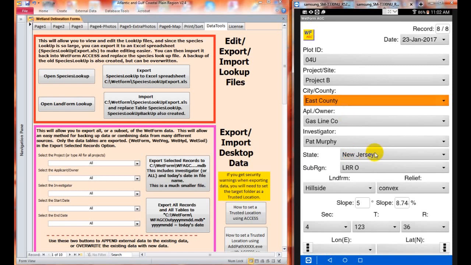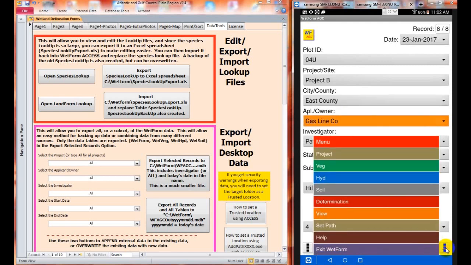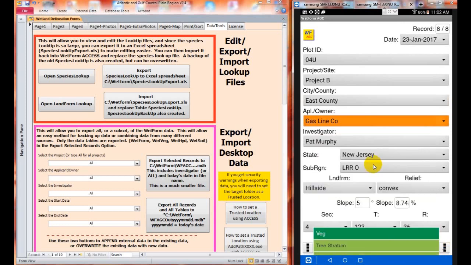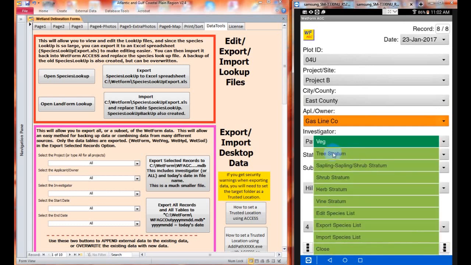So just to start with, let's go through some of these options. So that's the project menu. For veg, you do it stratum by stratum: tree, sapling, shrub, herb, vine. This will let you edit your species list. This will let you export your species list, and this will let you import a new species list.